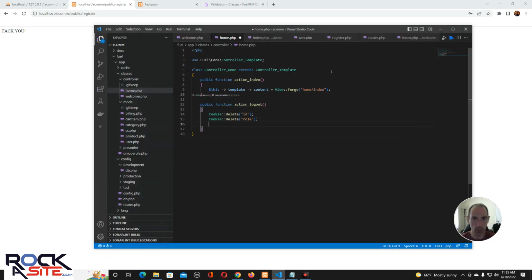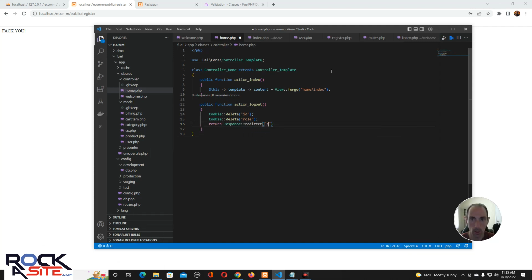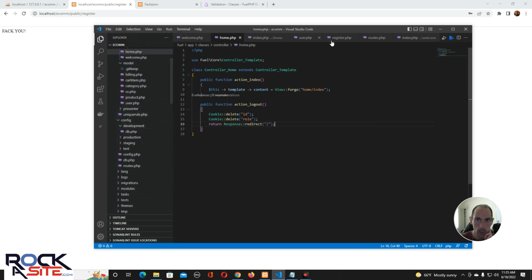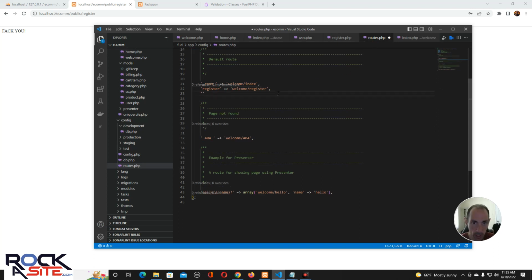And then we're going to return response. And that'll send us back to the login. Now, go to our routes. We have to make sure it knows that there is a home page. And that would be home.